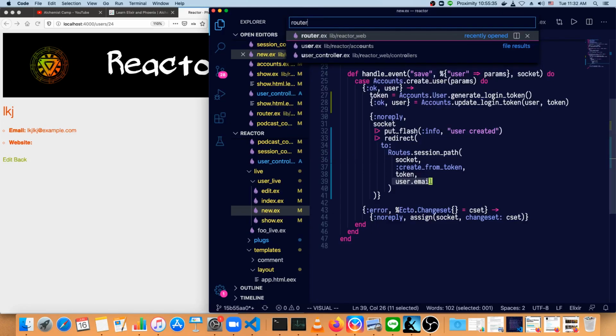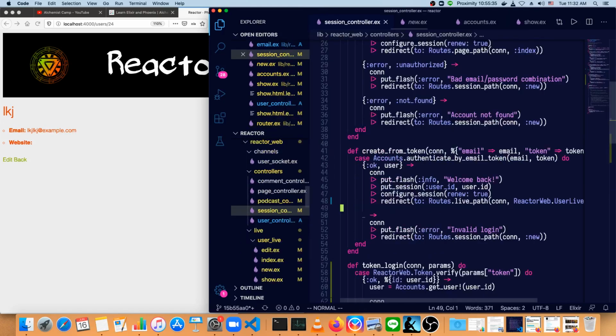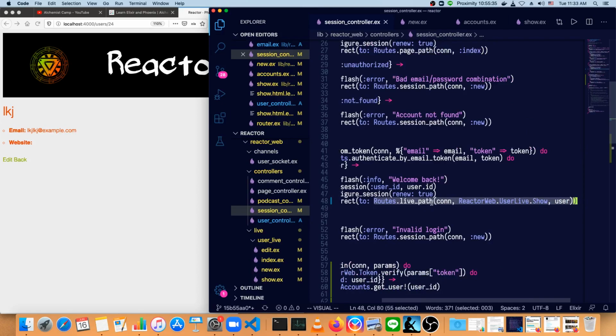Let's look at the router here. And you can see login slash token slash email. So in order to log in, someone has to have requested the token or just signed up for a new account. And the token has to be associated with the user that has the same email that's in that URL. Going back to the session controller, you can see once we've authenticated the user, we just log in the exact same way as we normally would. And then we do a redirect to routes live path, ReactorWeb UserLive Show, with the user.